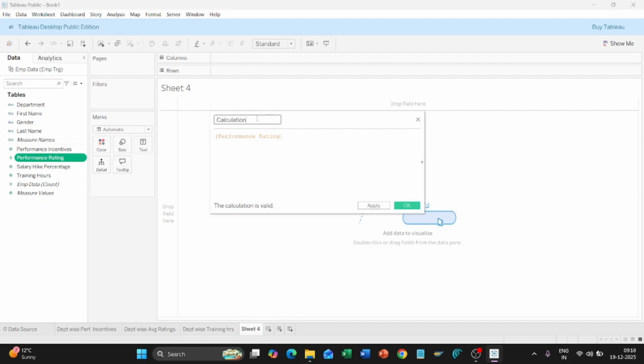Let's rename this calculation one as performance category. Now, since we started from performance rating, the performance rating is already taken up. Let's begin our formula string.